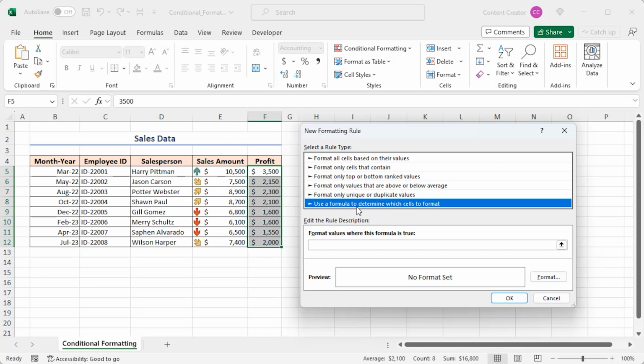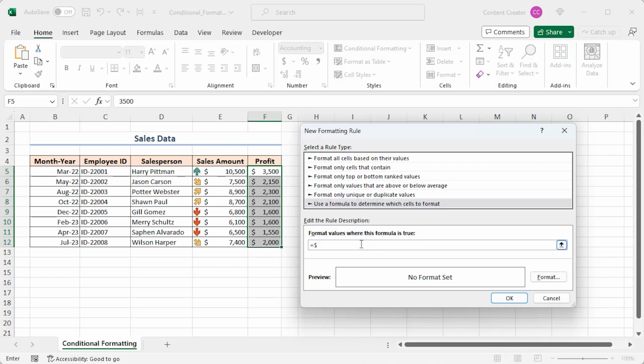Now, here comes the magic. In the formula box, enter equal to F5 greater than E5 into 0.25, as profit is in column F and sales amount is in column E. This formula checks if the profit is greater than 25% of the sales amount. Remember to insert dollar signs before the column letters E and F to lock them.